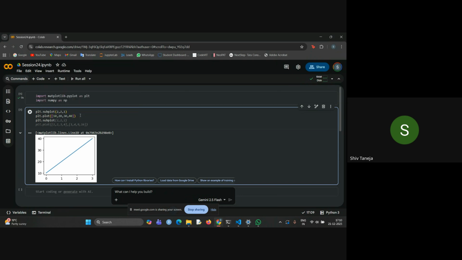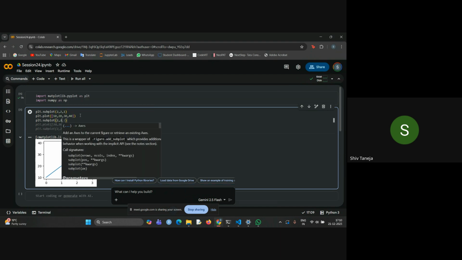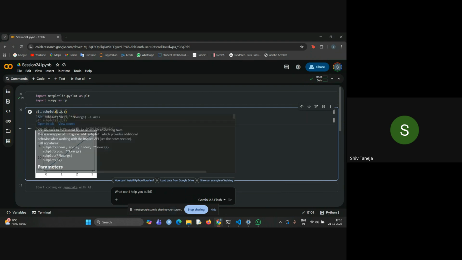Subplot 2 comma 2. What does this 2 comma 2 comma 1 and 2 comma 2 comma 2 signify? It means this 2 comma 2 is basically a grid. Okay. It is a grid of 2 by 2.